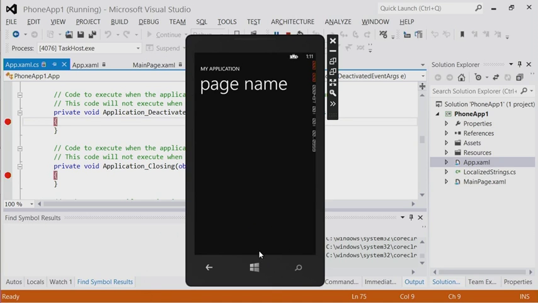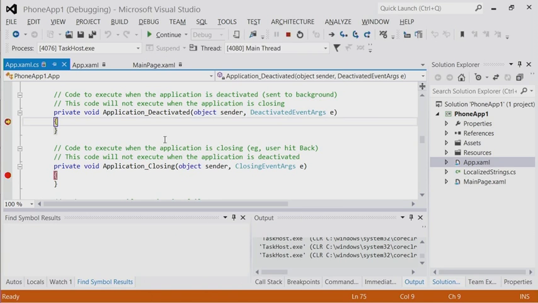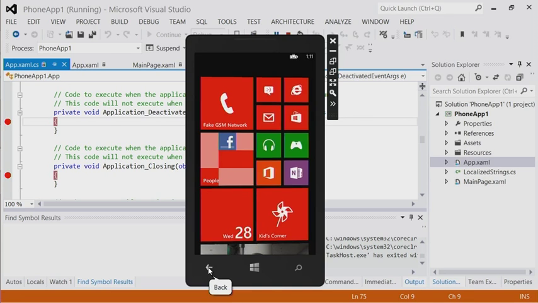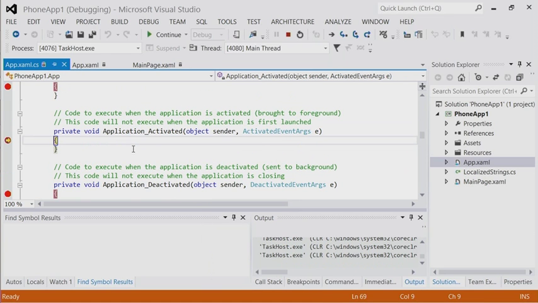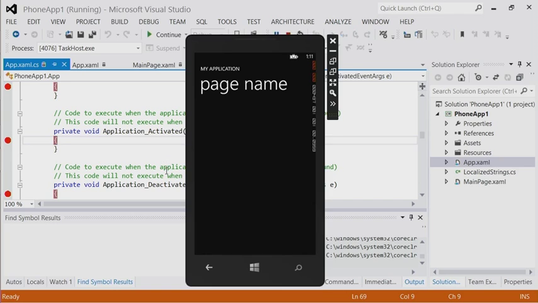So get our emulator up. So now I'm going to deactivate it. Here we go. We're deactivated, let it run, and we can reactivate it by just going back, and here we go, we're reactivating that application, and it's back in the foreground.